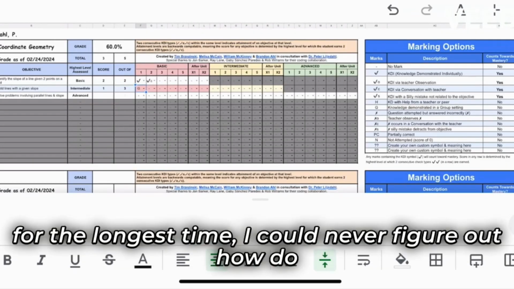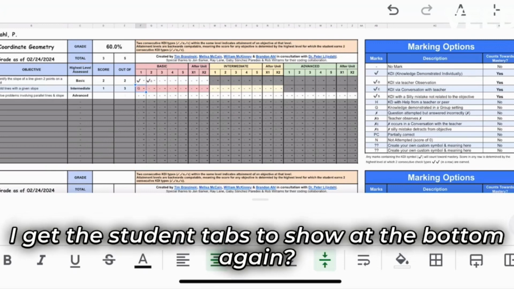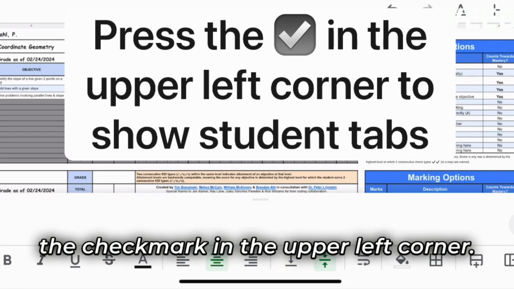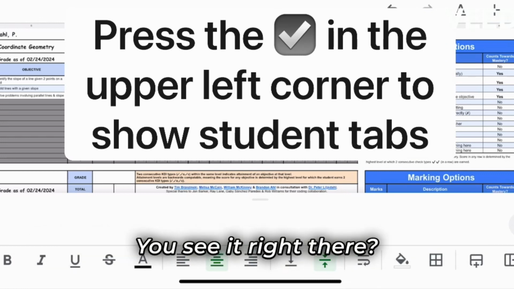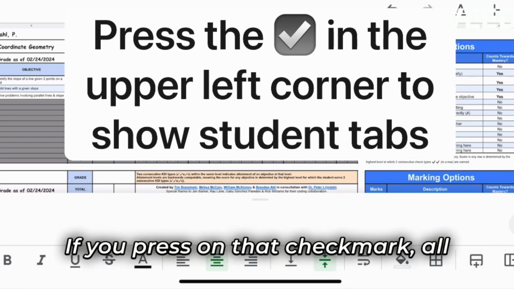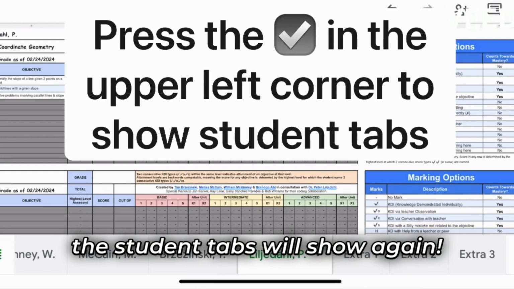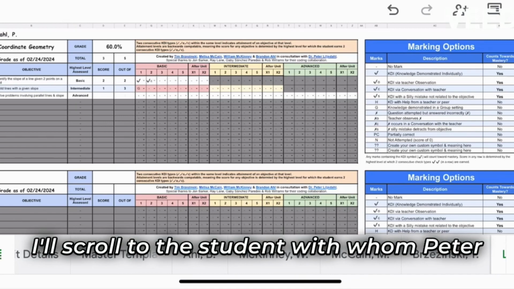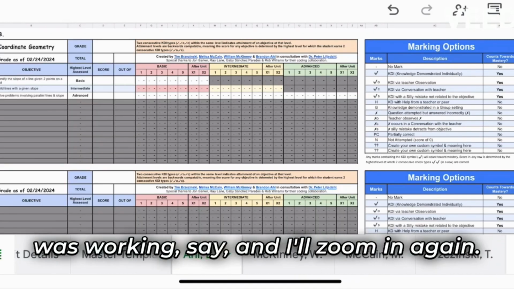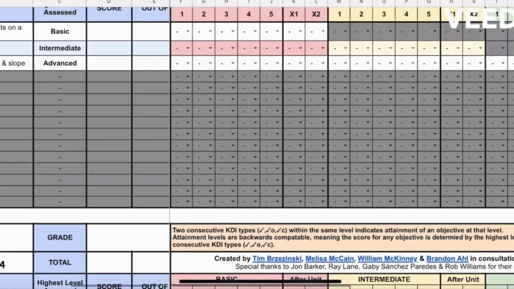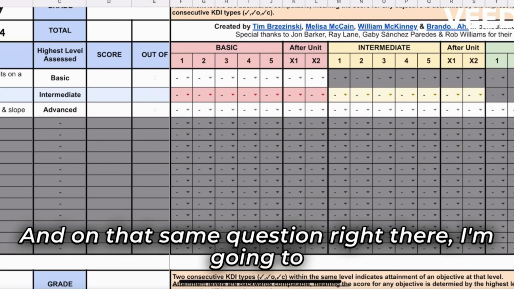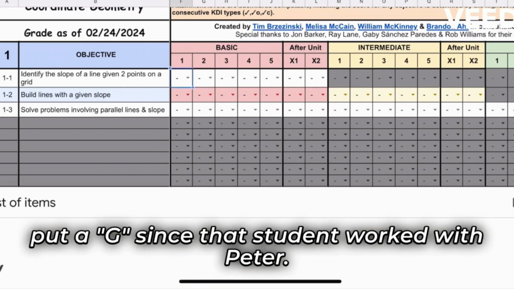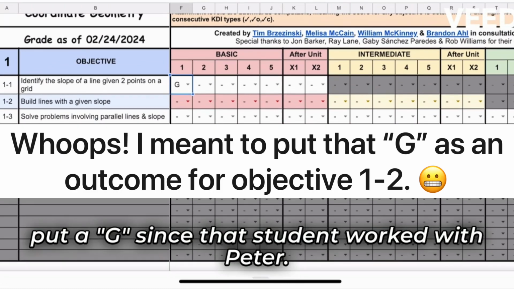But now, for the longest time, I could never figure out, how do I get the student tabs to show at the bottom again? Well, what you want to do is press the check mark in the upper left corner. You see it right there? If you press on that check mark, all the student tabs will show again. And so now you can scroll to the student. I'll scroll to the student with whom Peter was working, say, and I'll zoom in again. And on that same question right there, I'm going to put a G since that student worked with Peter.